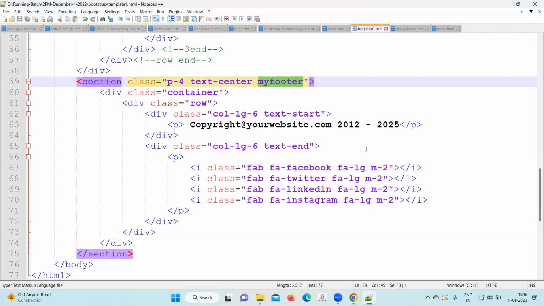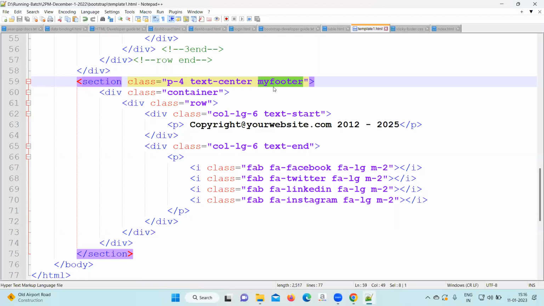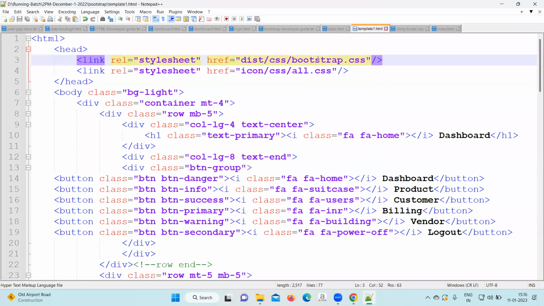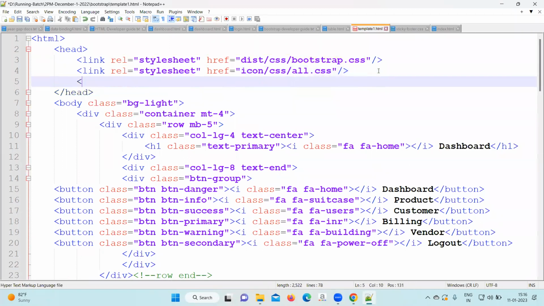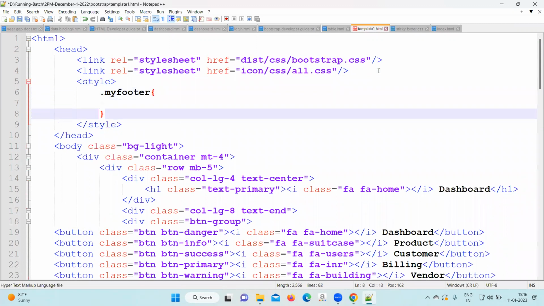Okay, done. Now we'll write the CSS. The footer design is ready. Now we can write one CSS for this one, my footer. See, in the Bootstrap .css file we can modify, or we can create our own file and add it there and call it here. Or we can write internal CSS and modify. All three possibilities we have.